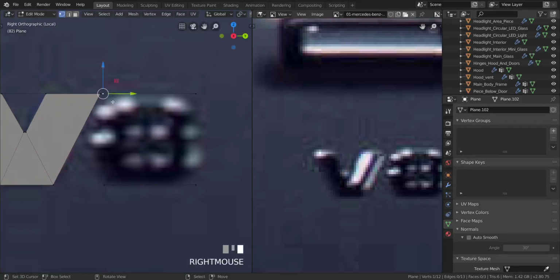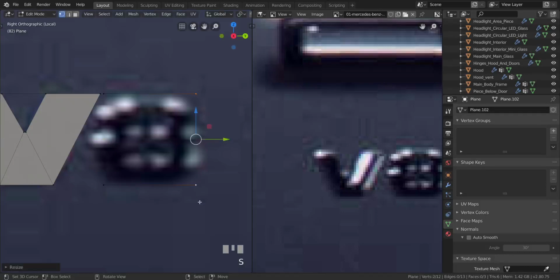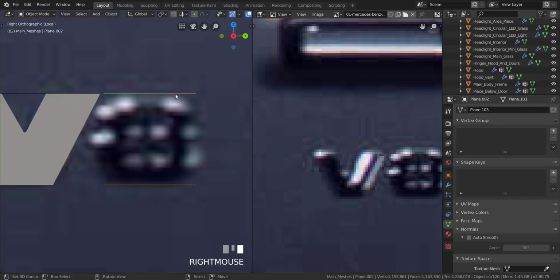Alright, so let me take these 2, press S and then Y, type in 0, like that. And I'm going to take these 2, press S and then Y, and type in 0. Alright, so the final thing we have to do now is to create that circular area around it. So I'm going to take these 4. I'm going to press P and separate the selection. I'm going to get out and take that.